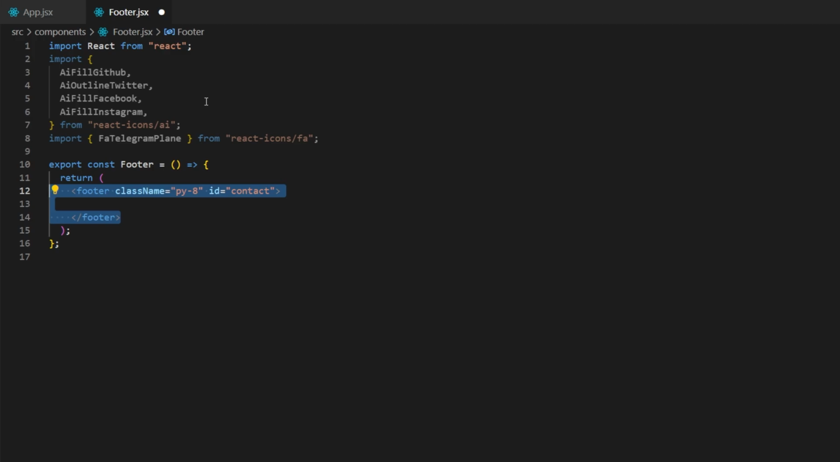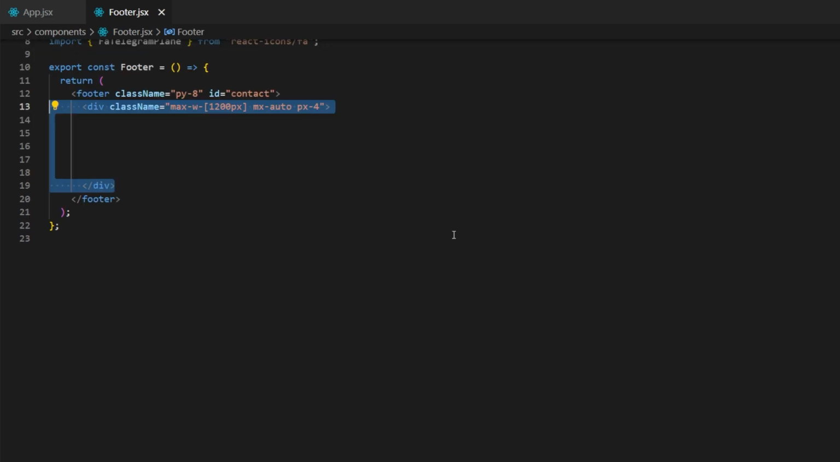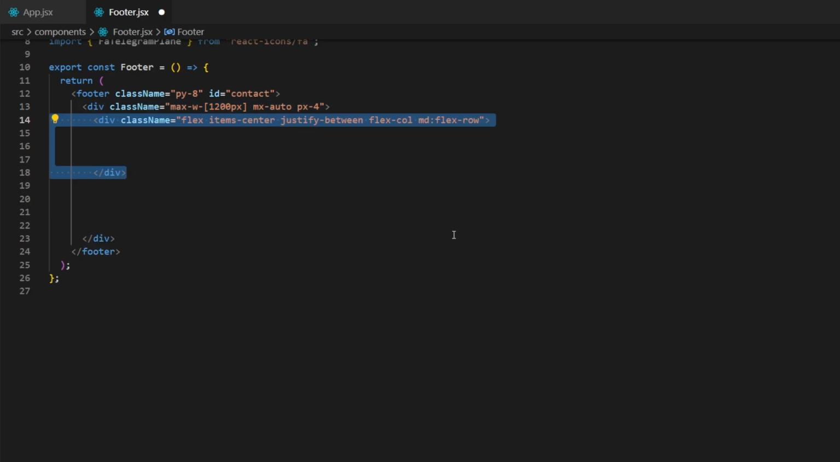For the class names, I will do there py8 to have some vertical padding. Then we will continue with setting there a maximum width of 1200 pixels, centering it with mx auto, and setting there a horizontal padding 4. Then we will create a div with flexbox layout, items to center and justify between, so we have even spacing there, flex direction column, on medium screen flex direction row, so on a mobile screen it will be below each other, on desktop next to each other.